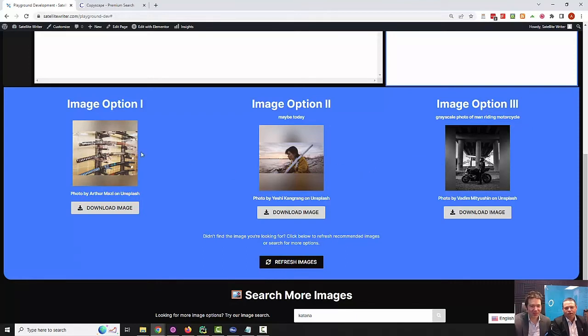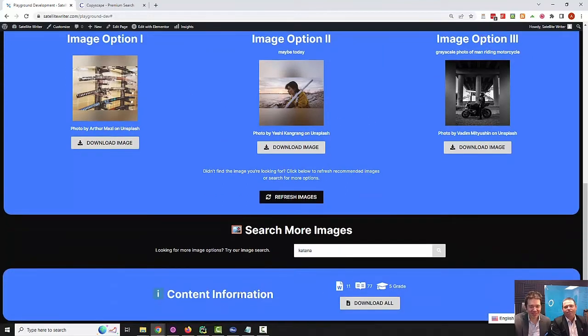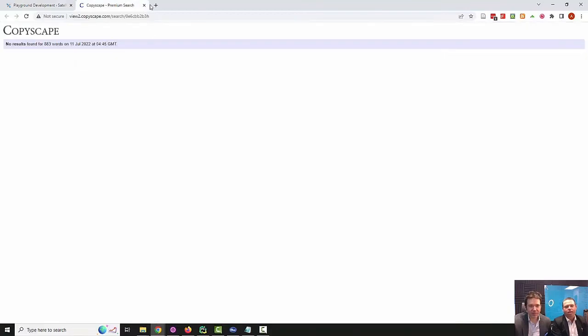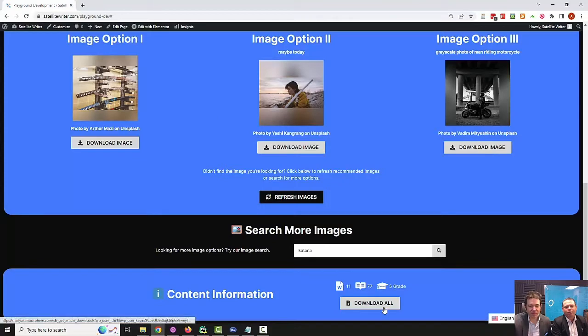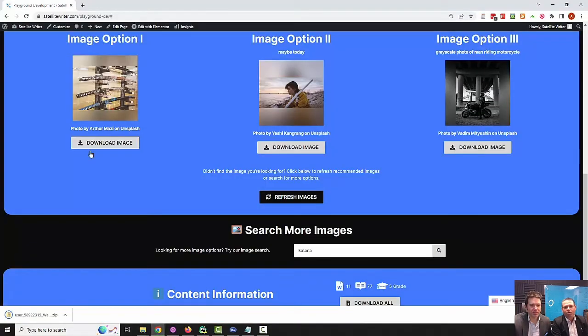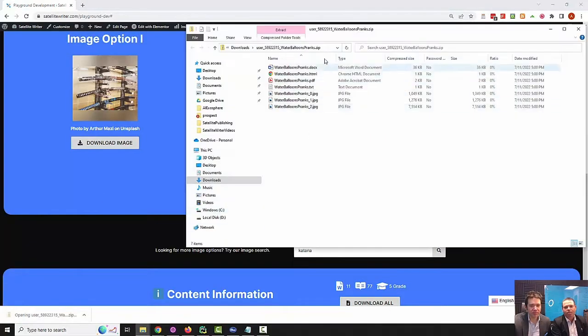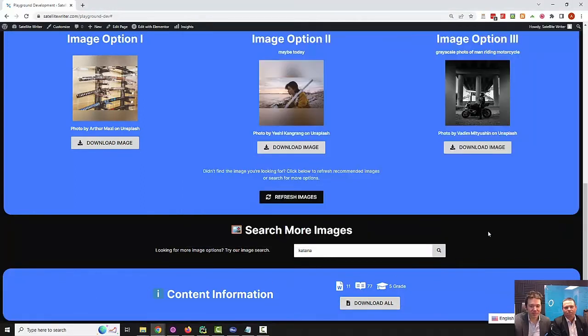If you scroll all the way down to the bottom, you have your content information, which gives you all information about the content that was drafted, along with the ability to download all, which will give you a zip file with your pictures, your Word documents, and everything that came out of the system. Text, PDF, Word, and images in JPEG, possibly PNG.